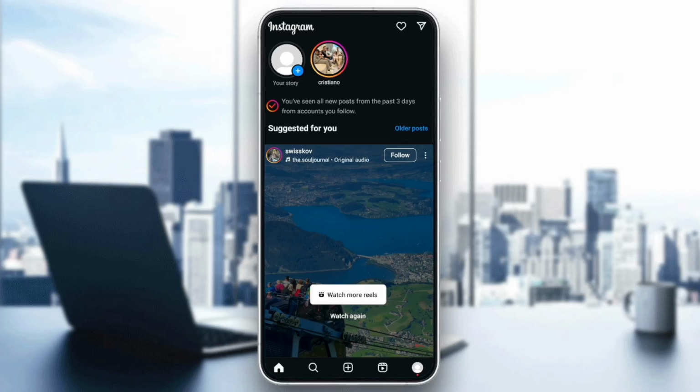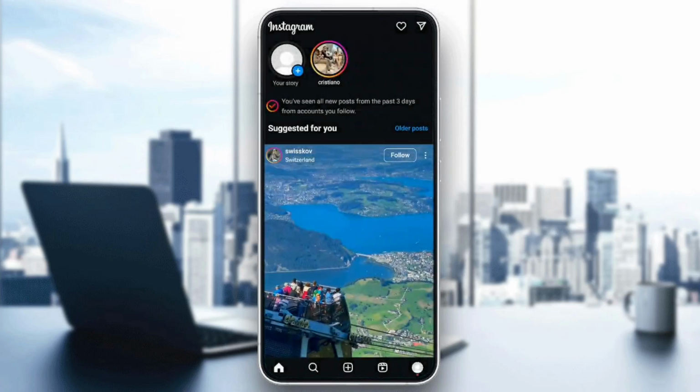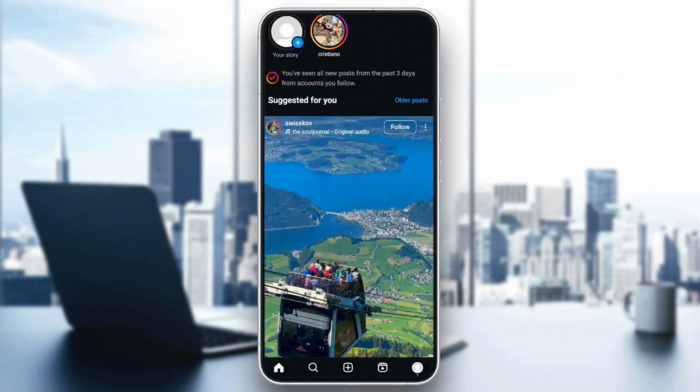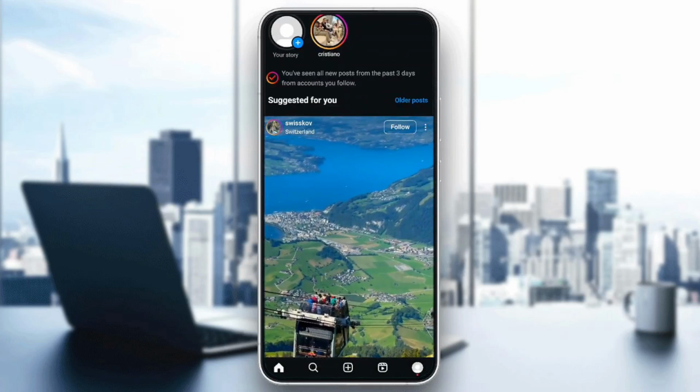So in order to be able to follow again, it's pretty simple. You just need to wait it out. So if you're on a follow limit, just wait for like 30 minutes or an hour max, and then go back and try to follow other people, and then your problem will be fixed.